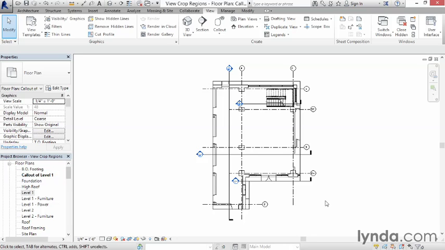So the crop regions can be rectangles, they can be non-rectangular. They have to be enclosed. You can't have an open shape, so it's got to be a closed shape, but it can be really any shape that you like to allow you to focus the view on just the area that you're interested in.